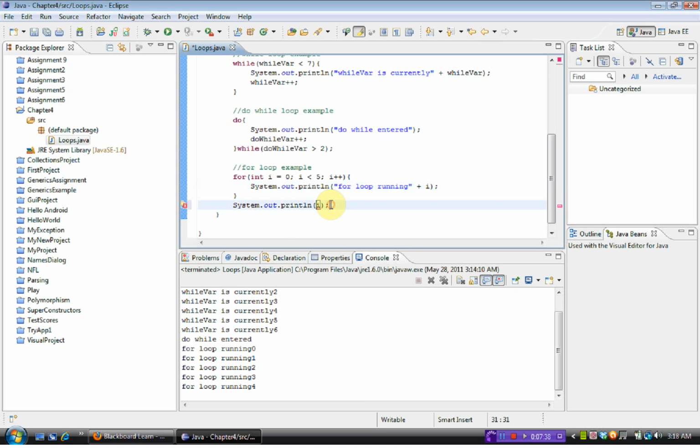By the way, just a little trick that I learned recently from Dr. A, which in many, many years of using Java I didn't realize: if you type S-Y-S-O and press control space, it actually prints out the System.out.println for you. That would have saved me a lot of time for many years, but I'm not too sure when he actually learned it either. So, we'll just use that for the future.